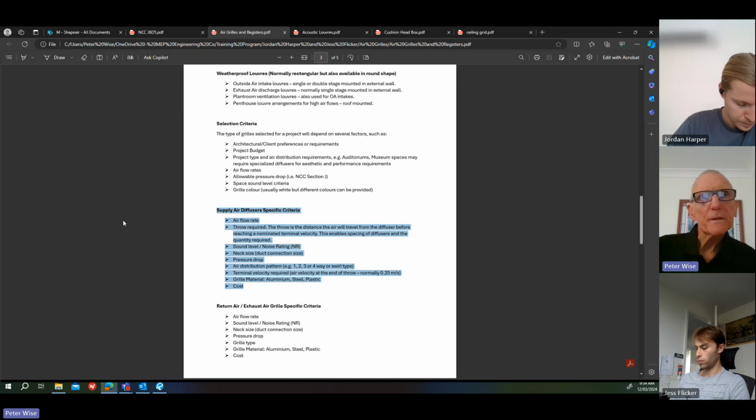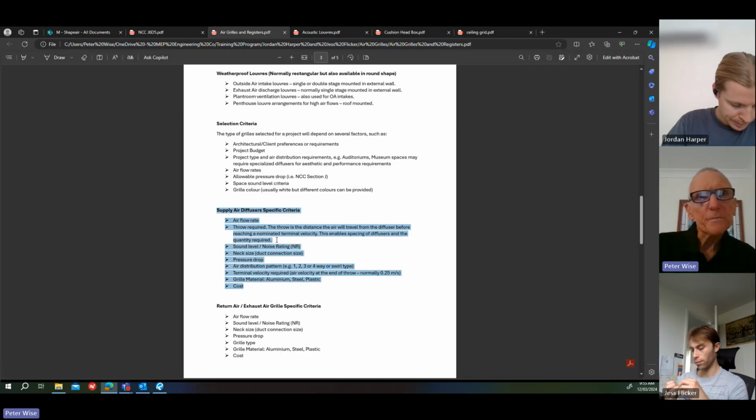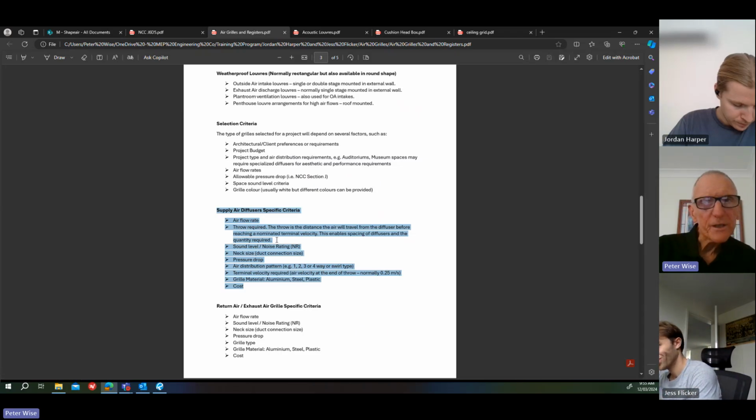Now, supply air diffusers, specific criteria, obviously the above criteria, airflow rates. Now the throw. The throw is the distance the air will travel from the diffuser before reaching a nominated terminal velocity. And in our industry, the usual accepted terminal velocity, as I've mentioned a bit further down, is 0.25 metres per second. Now, you're not going to measure that, but it's just the data is based on that. When they test the grills, that's what they base it on.